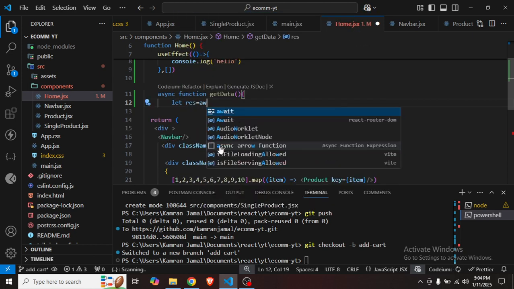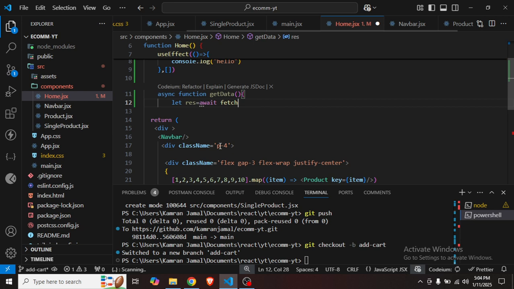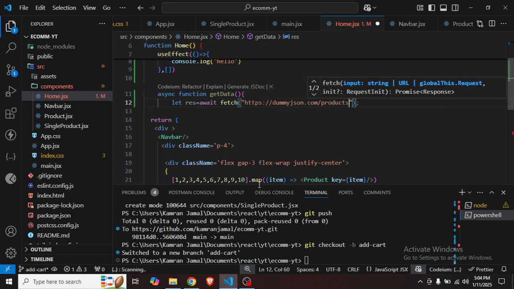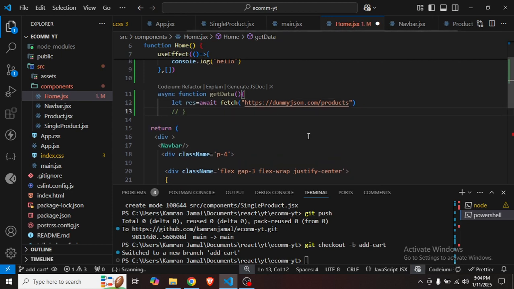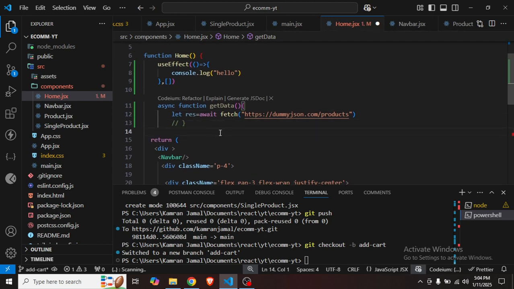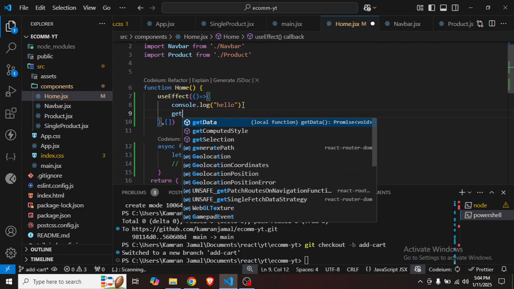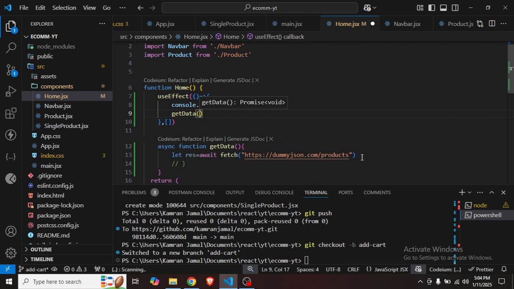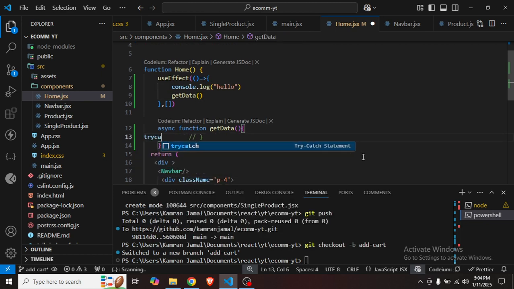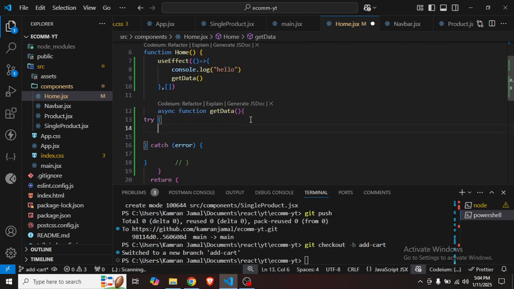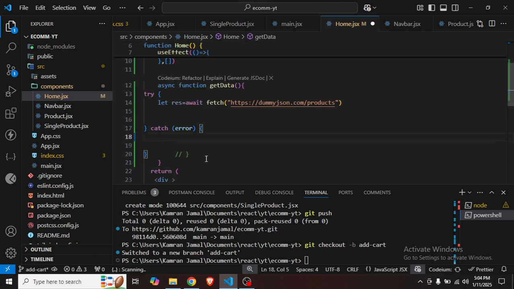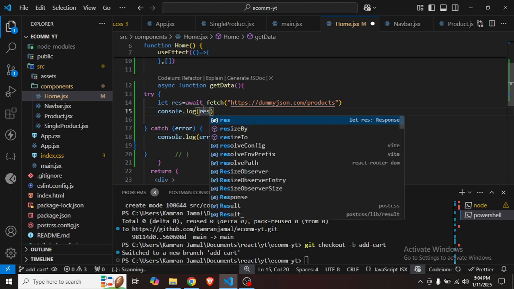And this should be let res and await fetch, and pass the URL here, and after passing you should wrap it in this way. Okay, I don't know what the reason is. Okay, now let me call this function here, getData, and I'm going to wrap it in a try catch block. If it fails, then it will throw an error, and let me console the error here. Okay, now let me console everything it is returning to me.